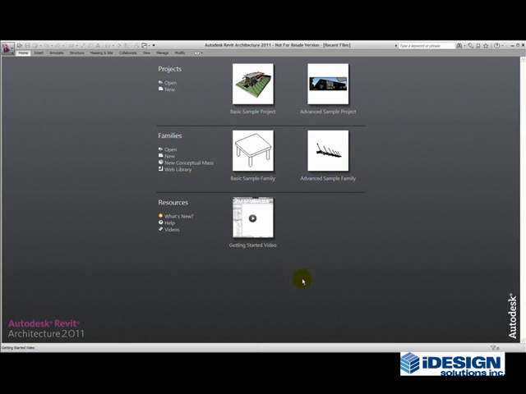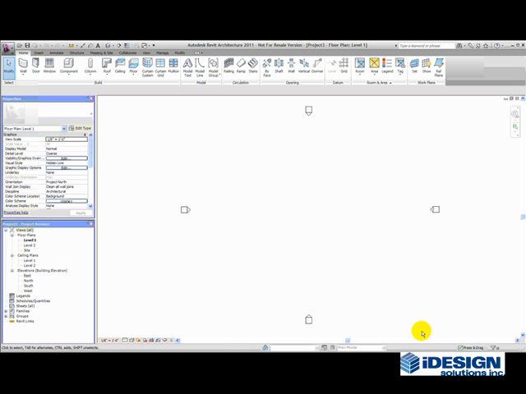Resources, what's new. If you're transitioning from a previous release of Revit, it'll highlight what's new. Help, if you want some help in Revit. And of course, some video tutorials that will walk you through some of the concepts of working within Revit. So I'm simply going to click on create a new Revit project file. This will open up the Revit interface for us to explore.